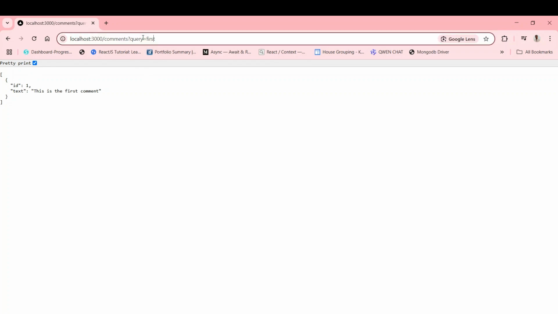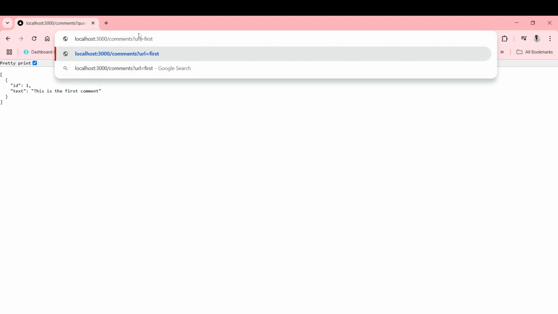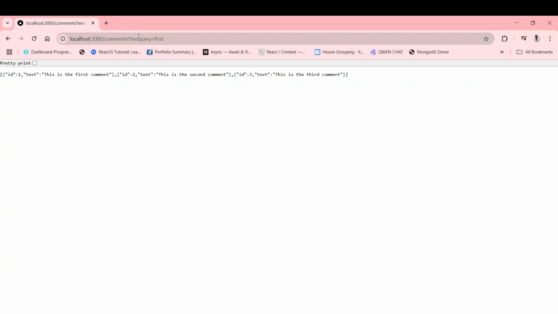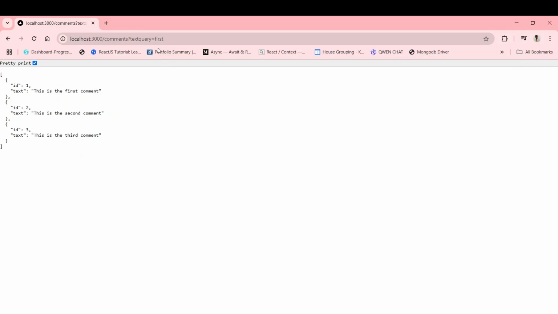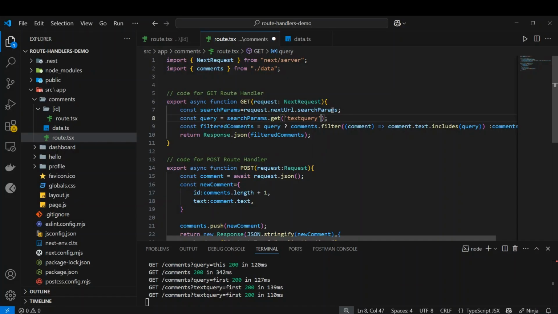Suppose query was not there and you are using some other text in the URL, then it will not work, because it will not filter since you are using a different parameter name. In order to filter, you need to type the text query there. You need to keep in mind that it will match the parameter which you are using in the browser. When you type the text query, and here I also use the text query, now we can reload. I didn't save the file. Hold on, just save the file with the text query. And when we again type a random parameter with first, you can see the first comment over there.